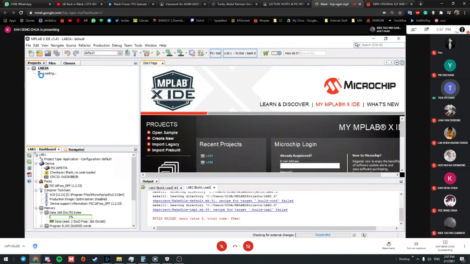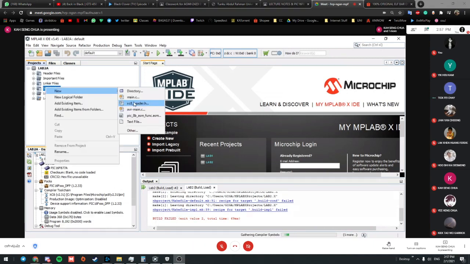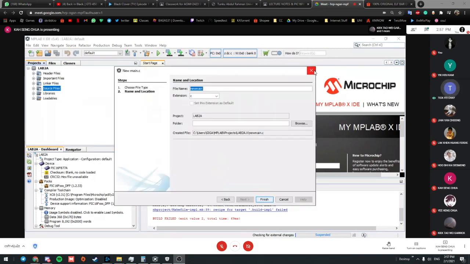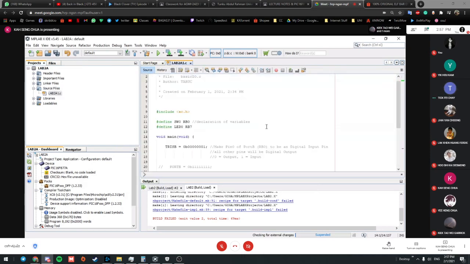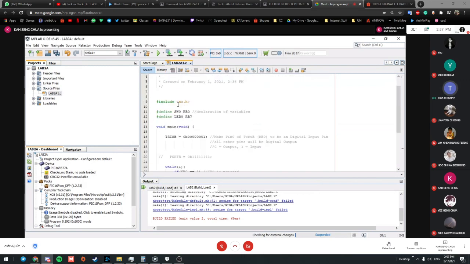Okay, then in your source file, you right click, add new file, source file. Main.c, yes, correct. Give it a name. Okay, finish. Then you press Ctrl+A, then delete. Then go to the code. Now you compile again.